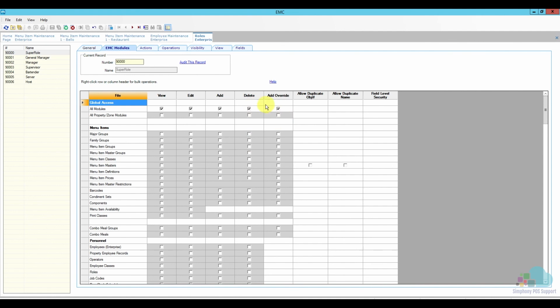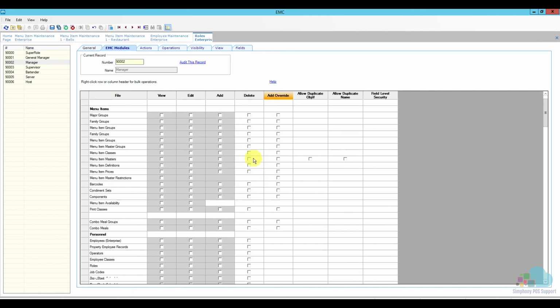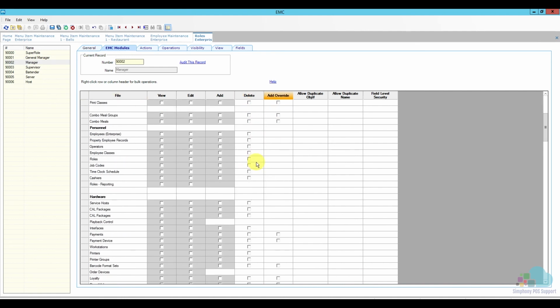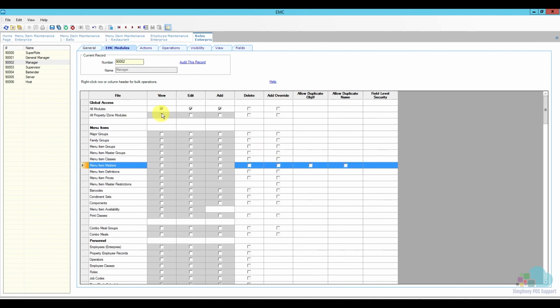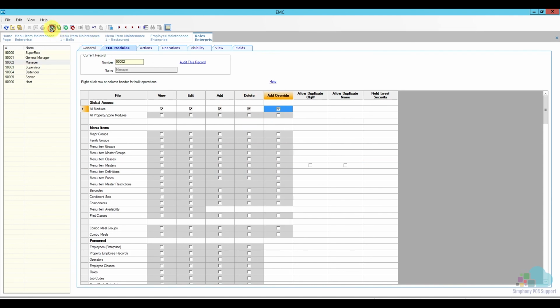I'm just using global access for this particular role, but if you take a look at a manager level, then you can just remove global access and go through each individual module. So we can take a look here at menu items, for example, menu item masters, and we can say they're not allowed to delete, they're not allowed to create overrides, but they are allowed to view and edit and probably add as well. So this is how you would configure it if you want to give them particular access. I'm gonna leave mine the way it is and just go ahead and save.